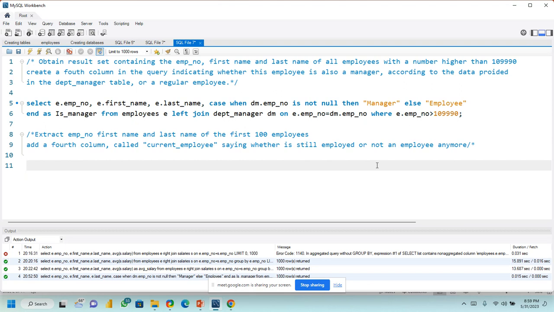Basically, what is going to limit this is the employee number, not the salary, not their first name. The only unique column here is the employee number. You're going to limit this according to employee number.